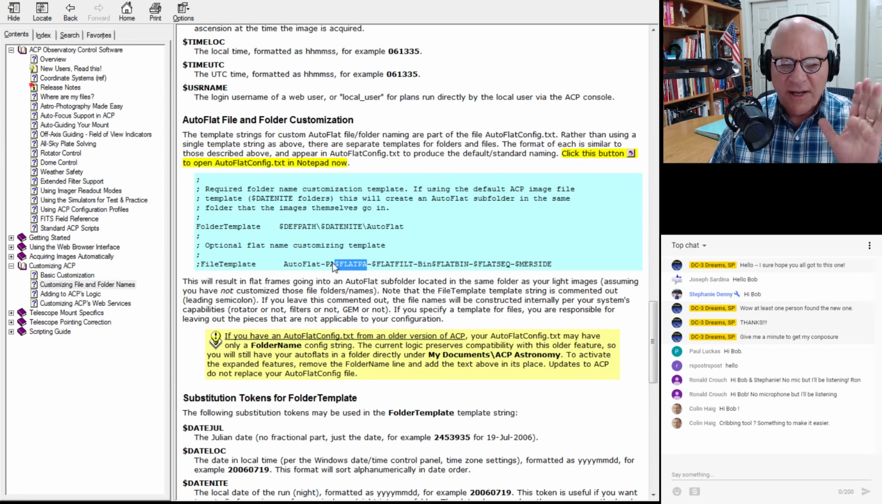So again, try and keep in mind that anything that's not one of these tokens is going to get passed through and form part of the file name literally. So autoflat-PA 340-V-bin2-1-west or east. In this case, you can change that. Right now, it's commented out by default, but you can uncomment that and start working on making it in your own image.